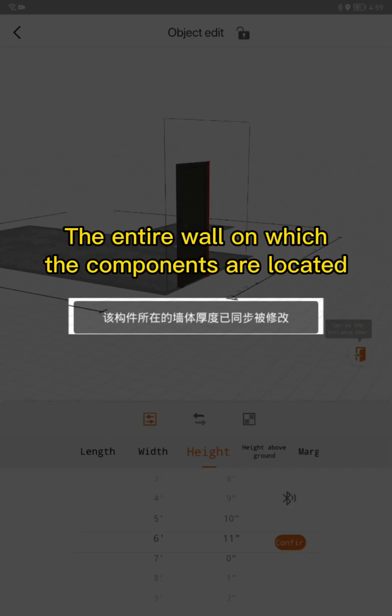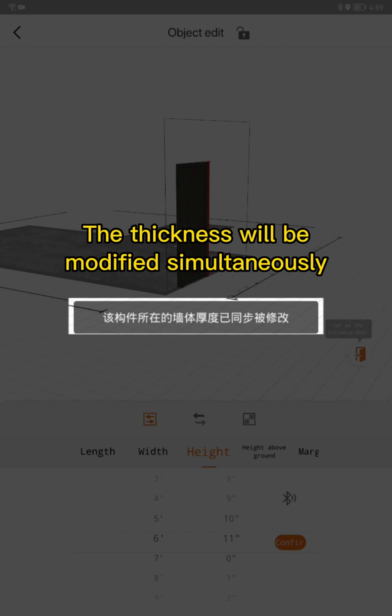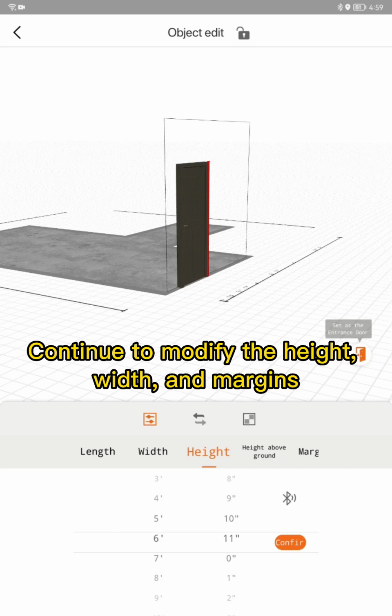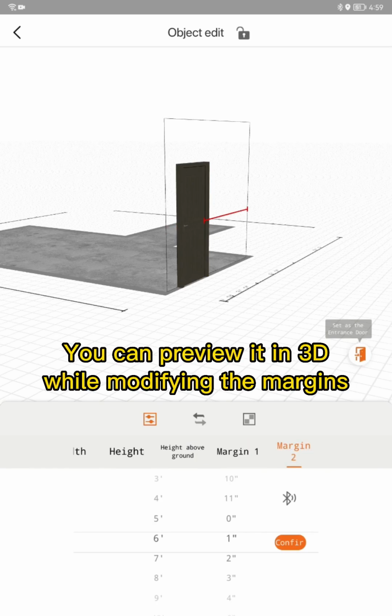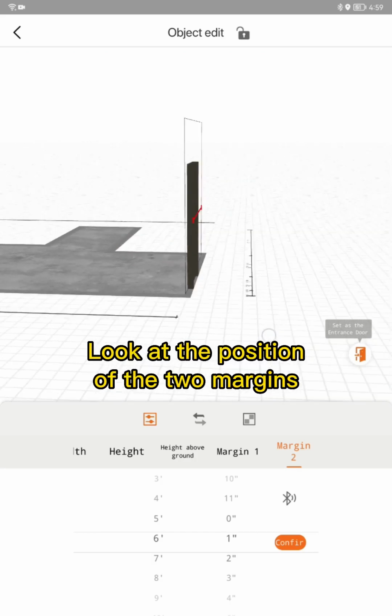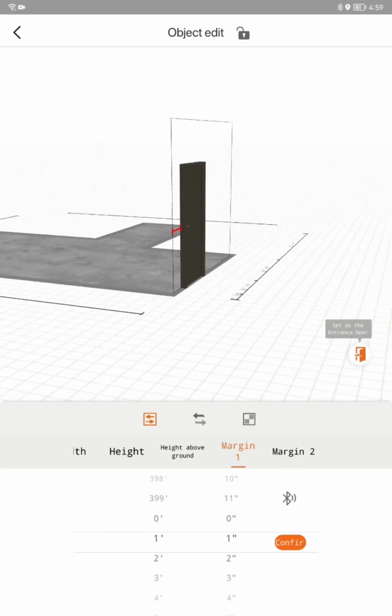Click OK. The entire wall on which the component is located will have its thickness modified simultaneously. Continue to modify the height, width, and margins. You can preview it in 3D while modifying the margins. Look at the position of the 2 margins.